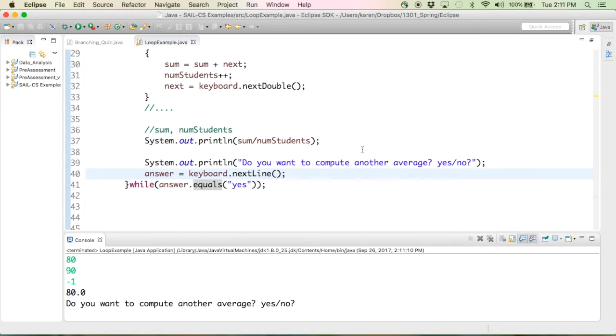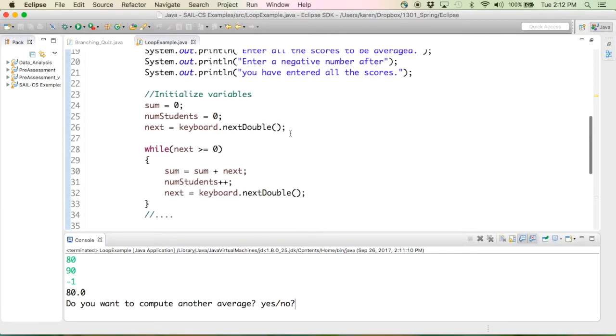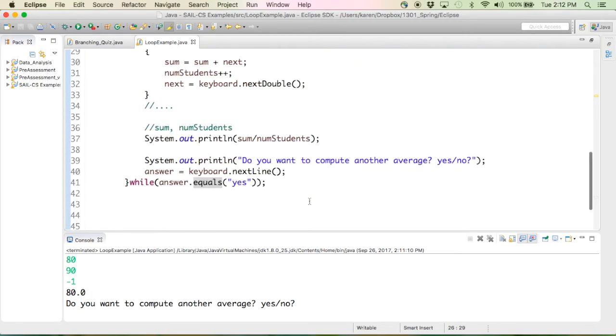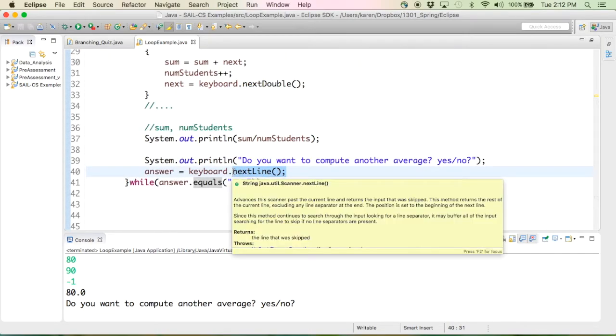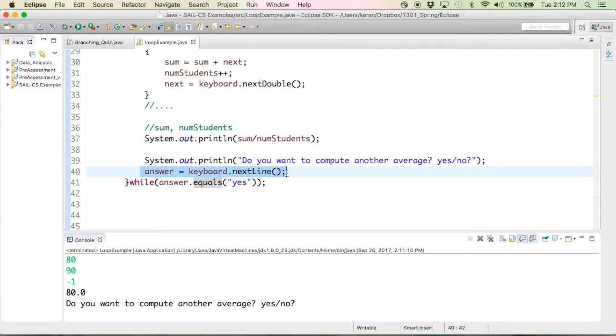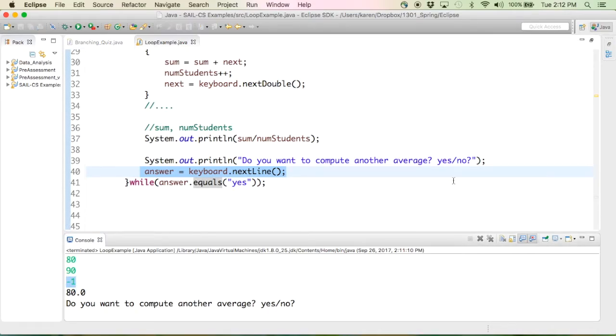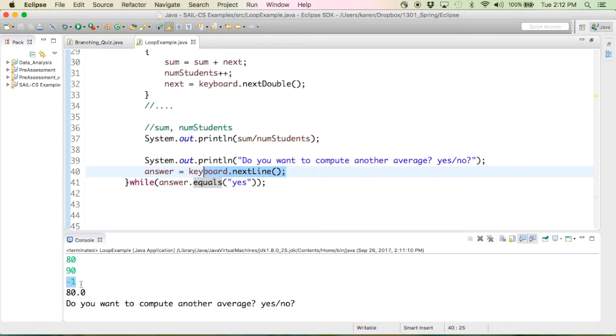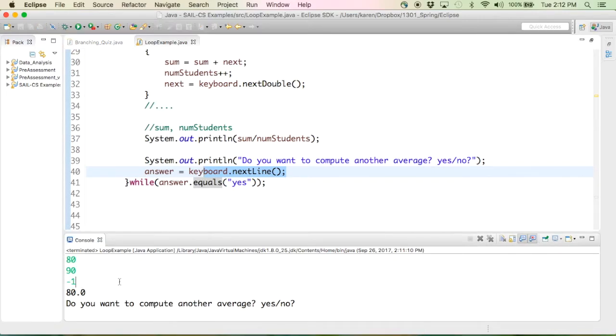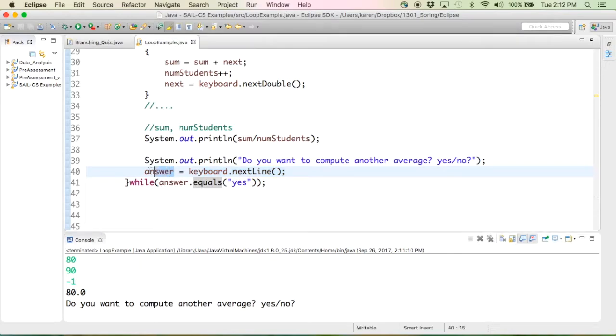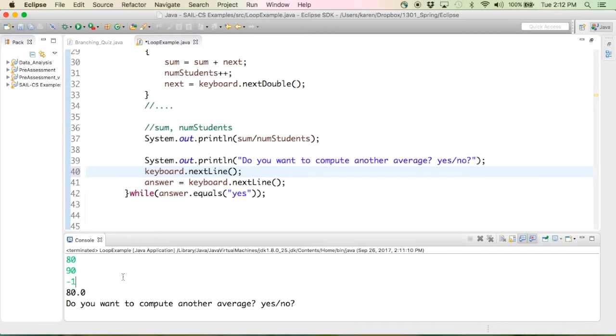What happened? I set everything up right, but remember the trick with going back and forth between reading in things like next or next double and then reading in next line. When I said answer equals keyboard.nextLine, the most recent thing that had been read in from the keyboard was -1. So what this did is it got the rest of this line, which we can't see here, and stored it in this string answer. Remember this thing from the scanner class video earlier and how this can happen. So in order to fix that, I'm going to say keyboard.nextLine. That's going to read the rest of this junk line here.